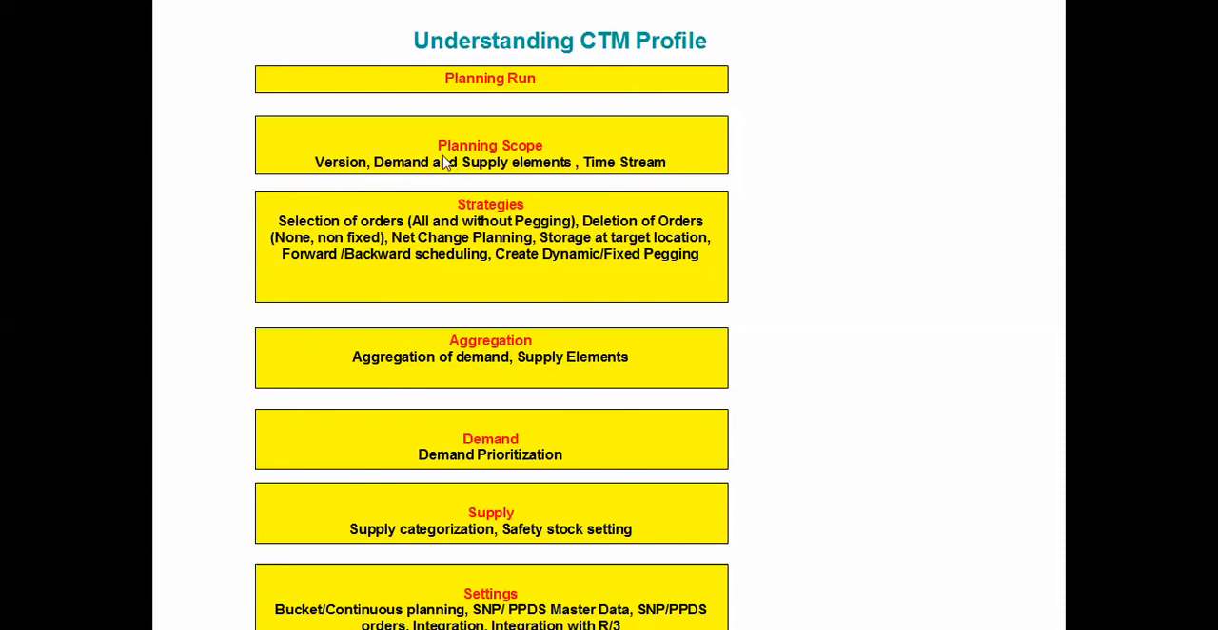We also define over here what all demand and supply elements will be used for CTM. That will be in the form of orders. I mean, what all categories of demand and supply should be used for the CTM profile. And we also define the time stream. In time stream, we define the horizon into which the demand and supply elements should be considered, from date to date, we can say.